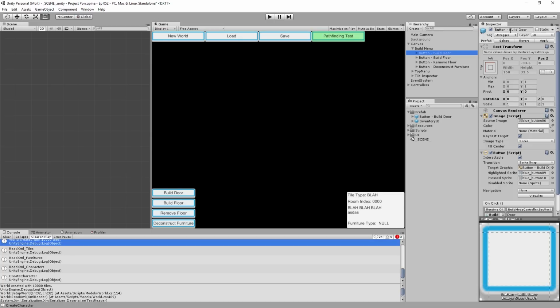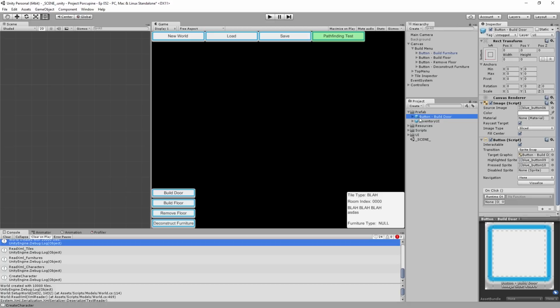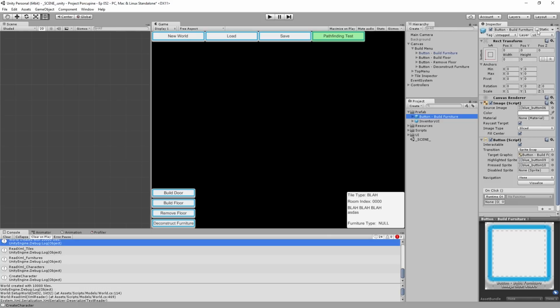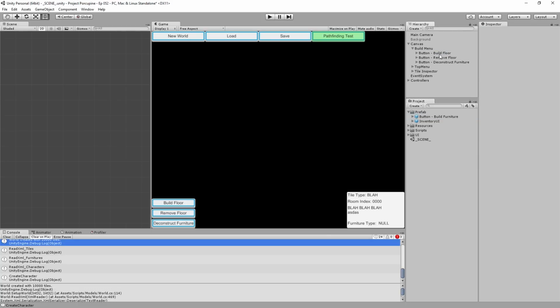But let me go and just rename a few things. Let's call this the build furniture. And actually, I guess that's pretty much it. So really, I could have just renamed this existing prefab. That's okay. Let's make a new copy of that. All right. So we have this build furniture prefab, and I'm getting rid of it. So we no longer have anything in this menu at all.